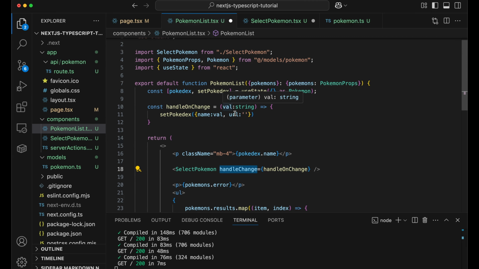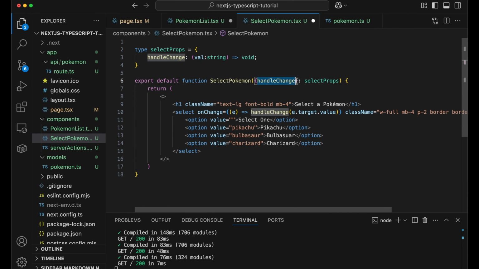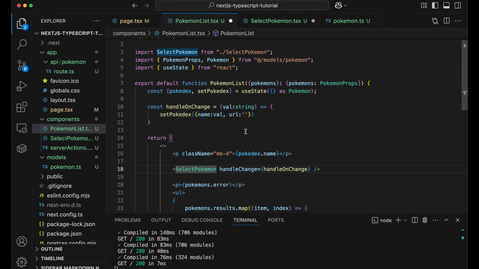And this function takes in a value of a string and then it just sets the Pokemon name right up here. See, it's just using the useState. And the useState is a Pokemon. This handle change is calling this function handle on change. Now we go back in here. Handle change is a prop that calls handle change. It's a prop that's telling it, hey, this handle change prop here is actually a function that's being called, which is this function here. It's being called.